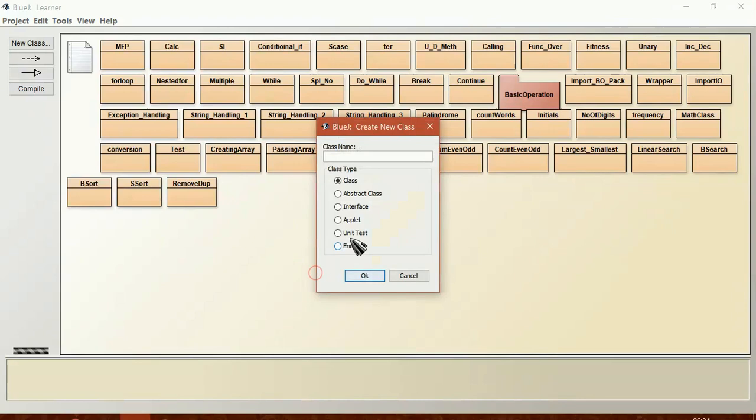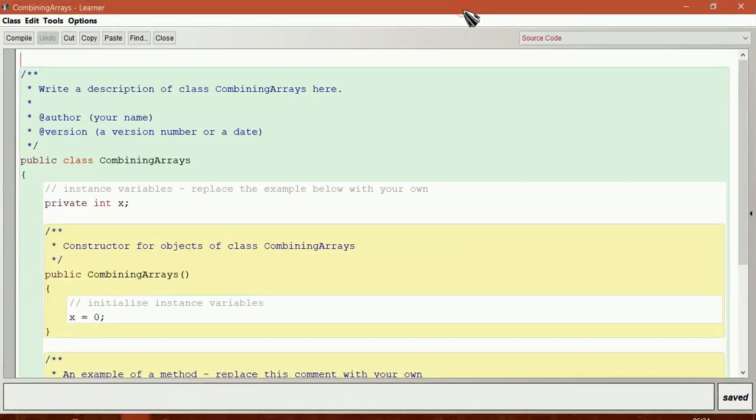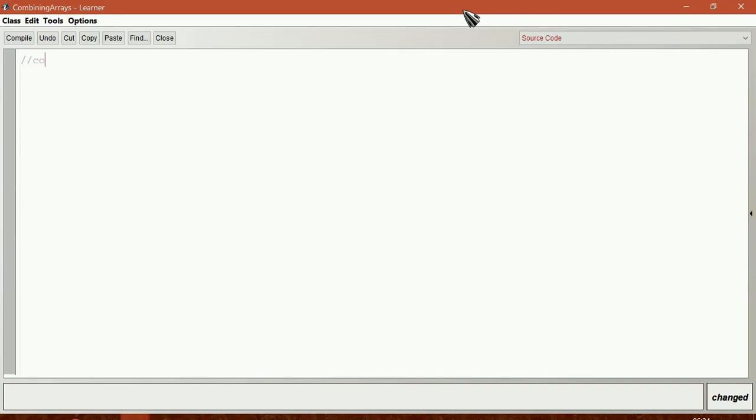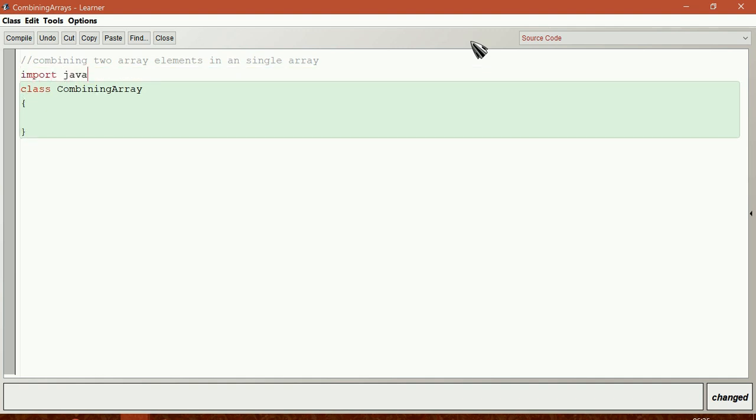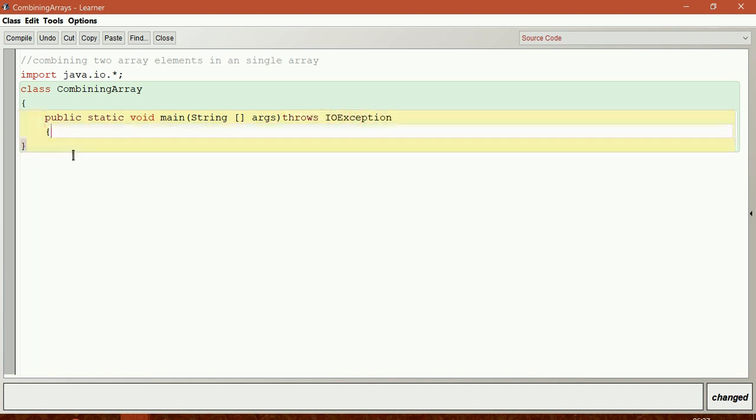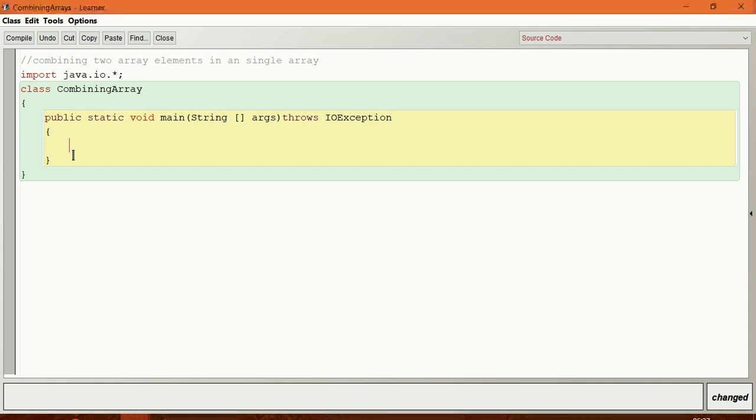We'll create a class. To take inputs, I will write an import statement. Public static void main(String[] args) throws IOException. Let me create an object for BufferedReader.